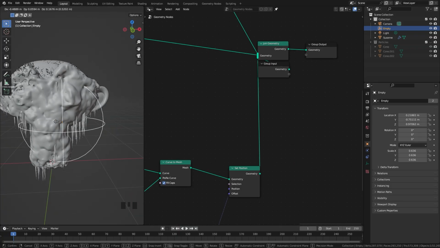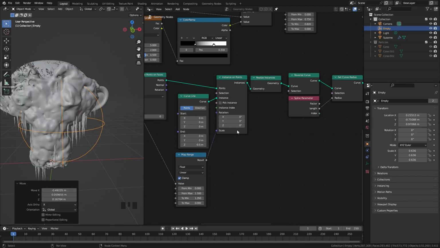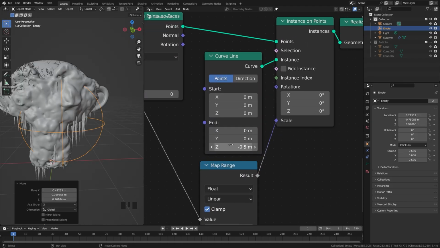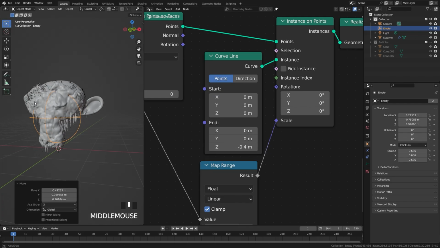The length of it might be a bit too much, so if we come over here, we can change the length of it as well, just by lowering this value here, the end value. Let's try 0.4, just so they're a bit smaller, and there we go.